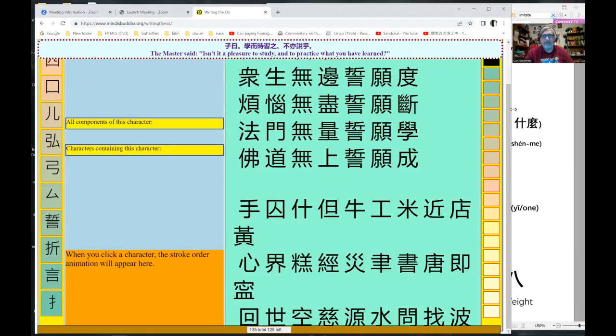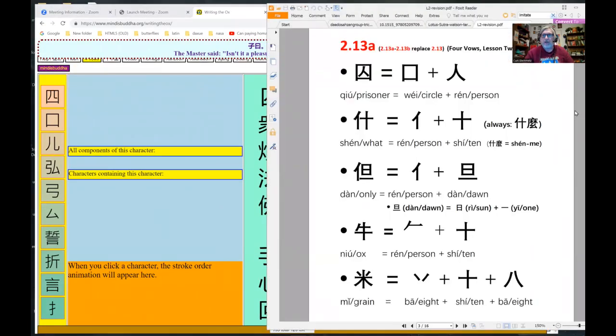Okay. So one of the reasons why I want to do this supplement is I want to spend some more time on these extra characters and how you use them in learning the characters in the 4 great vows.